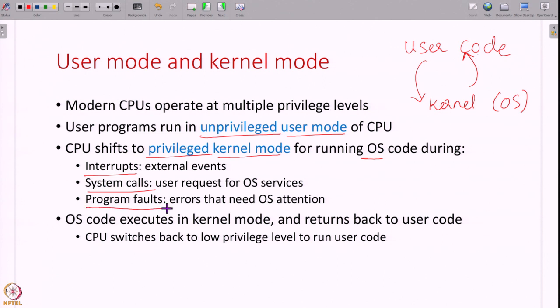And the third case is when some error happens while the program is running, when some hardware, the memory hardware, says, look, something bad has happened, the user has accessed an array out of bounds or something like that. Then also you will jump from the user code to kernel mode and run the operating system, right. And once the OS has run and you have handled this event, you will go back to user mode again, the CPU will switch to a lower privilege level, and you will go back to running the user code. So, these are called the user mode and the kernel mode of a CPU.